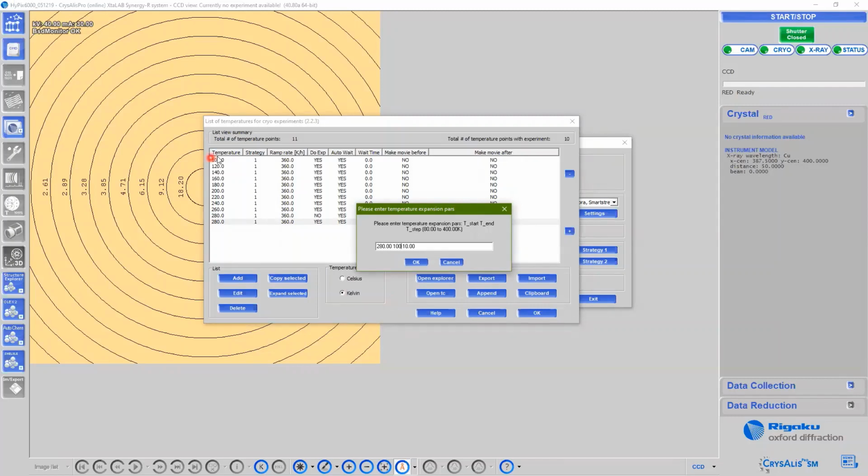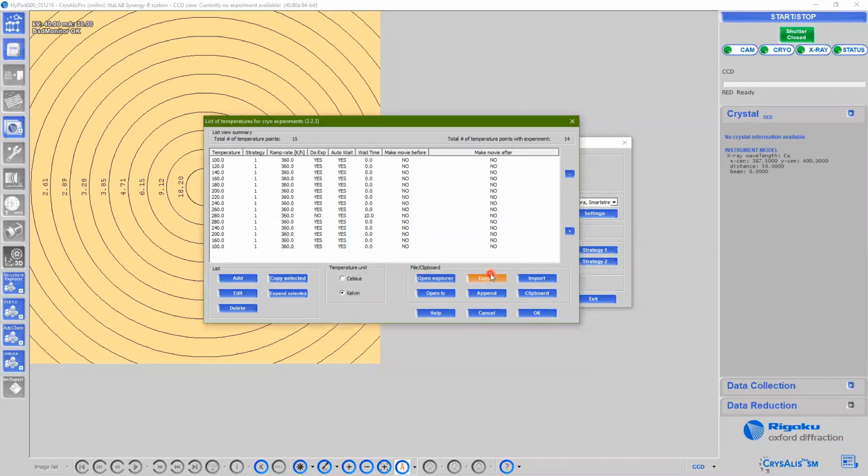But maybe I'm not interested in such a small step. I just want to quickly get there. So I will use a larger step. But of course, now I'm coming down with the temperature, so I have to add minus here. And here you go. CrysAlis Pro added extra steps.